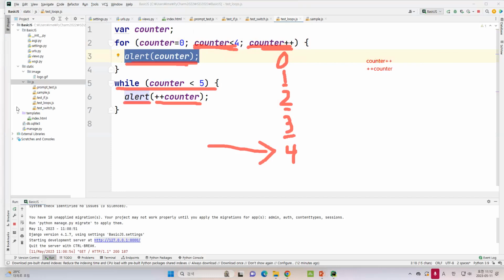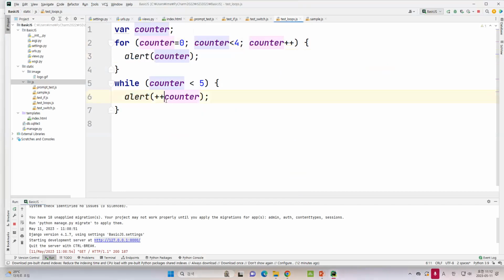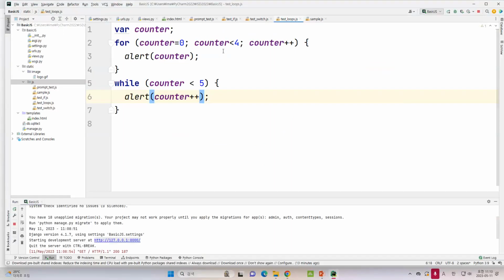That's why when the value is 4, we will do the plus first. Then it becomes 5. So the counter is 5 and we will show the value 5. So you can try if you change this one to plus, then the value will be 4. So 0, 1, 2, 3, 4, and then finish. Okay. So that's the difference between plus and a variable, and then variable and plus. Okay.